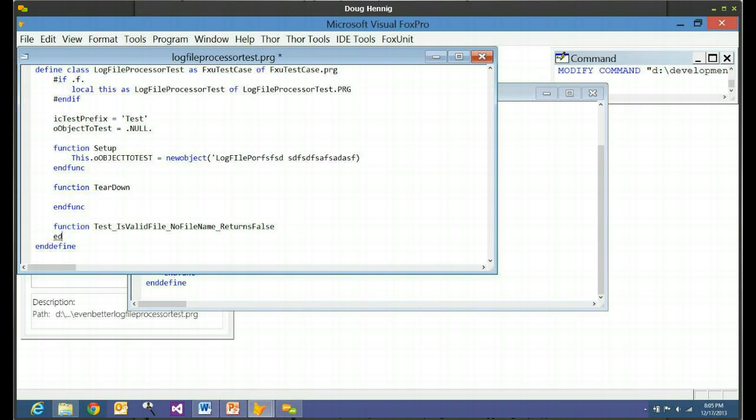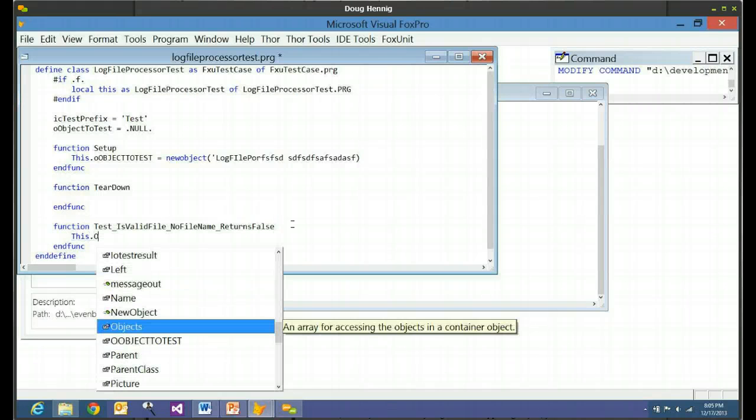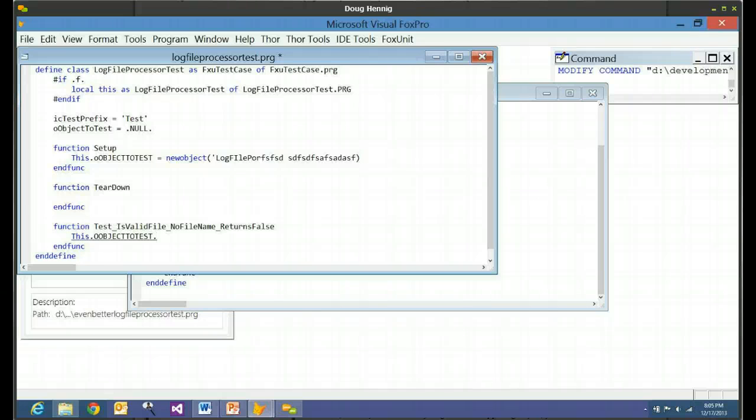So in all my tests, I can now, rather than having to instantiate that object, rely on it already having been instantiated. So now I just have to say this dot O object to test dot is valid file and pass some parameters and so on. Okay. So now I don't have to have that infrastructure of instantiating it, having a helper method, and so on. There's already a helper method here called setup, and so we can use it for that.